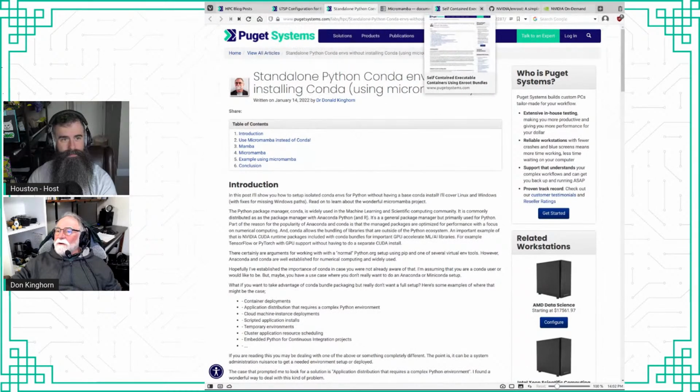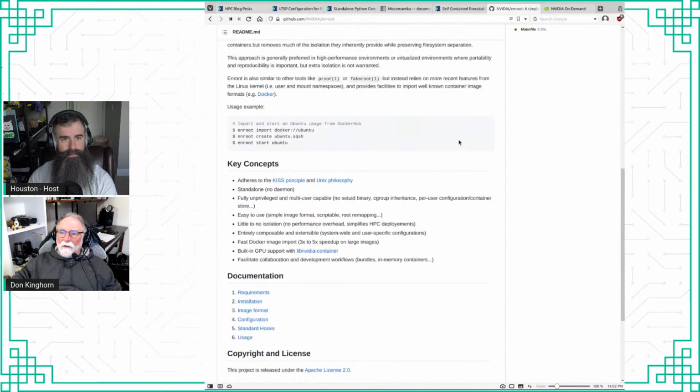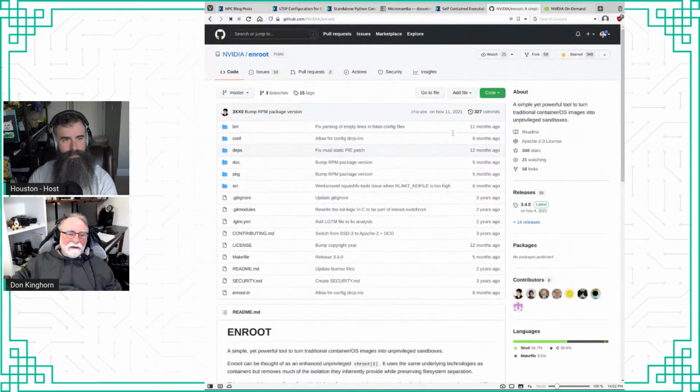But while I'm here, let me pop over to the share up. Enroot is an NVIDIA project. These guys are great. I love these guys.